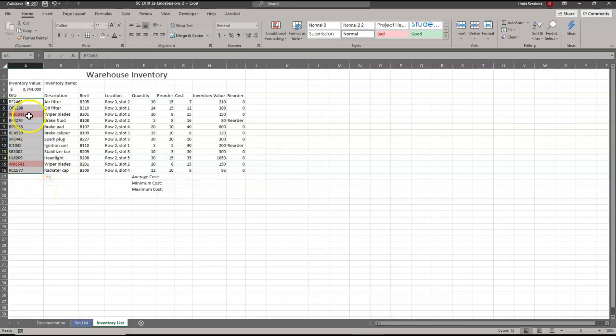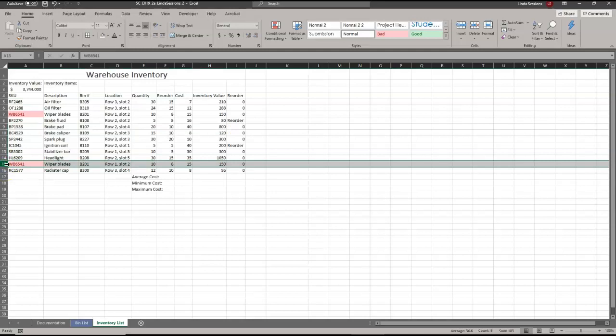So we've got wiper blades twice here. And we want to delete the second duplicate value. So I'm going to put my mouse over by row 15 till it shows that arrow. Then I'm going to right click and I'm going to delete. And it's going to delete that entire row. So it takes out our duplicate value.